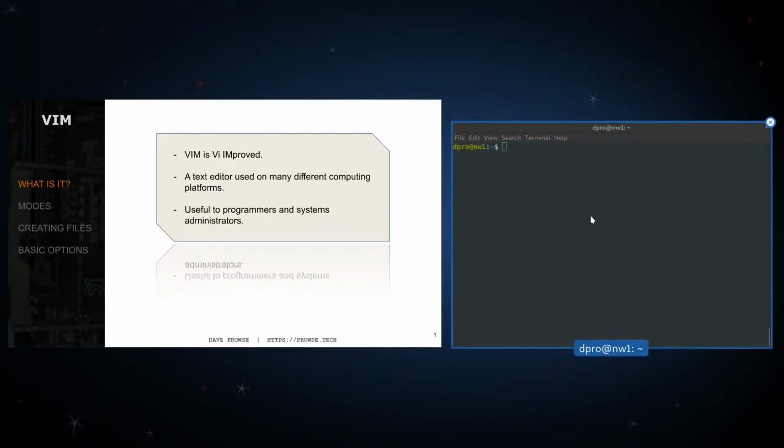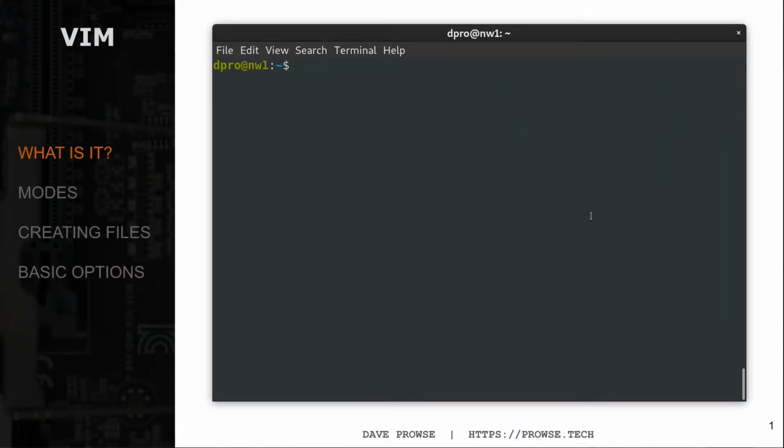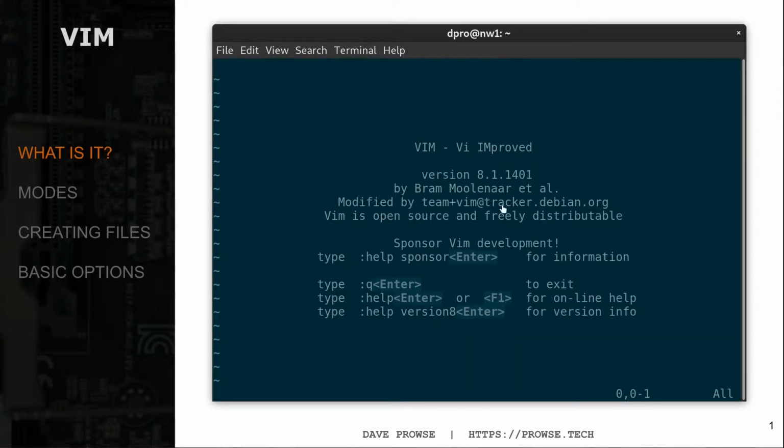I'm working on Debian Linux, and I've opened a terminal, and you can see I'm logged in here as dpro. So let's show it. All we have to do is type Vim and press enter, and we can open up the text editor. Press enter, and you can see here it is Vim, VI improved, and we can see the version number. We can see the creator and a couple of basic commands. For example, :Q will exit out of the program.